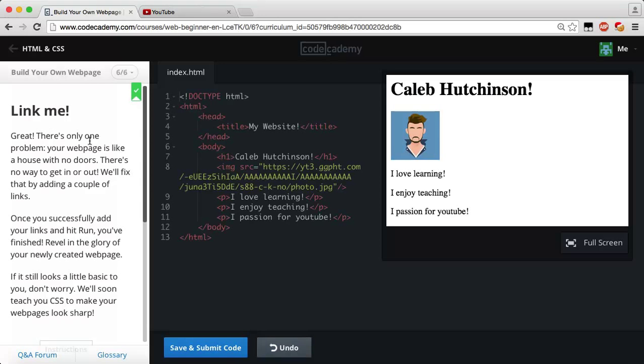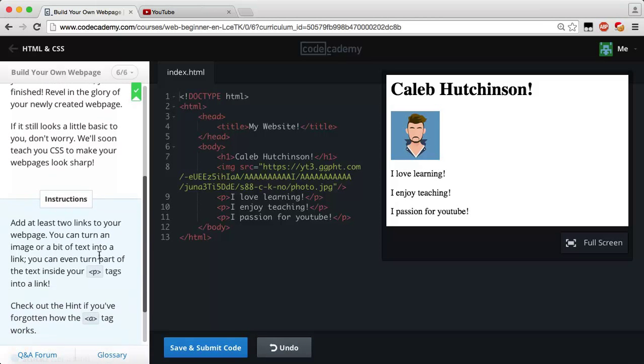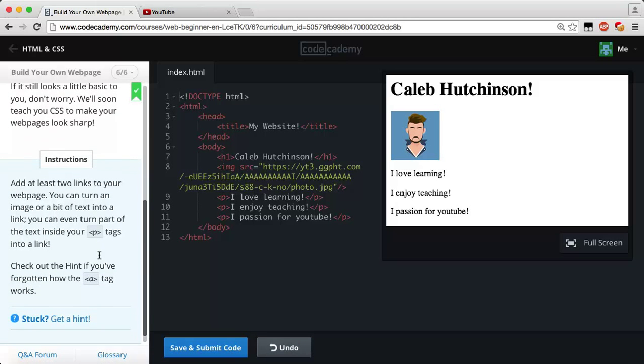Link me, great. There's only one problem. Your webpage is like a house with no doors. There's no way to get in or out. We'll fix that by adding a couple of links. Once you successfully add your links and hit run, you finish. Revel in the glory of your newly created webpage. If it still looks a little basic to you, don't worry. We'll soon teach you CSS to make your webpage look sharp.